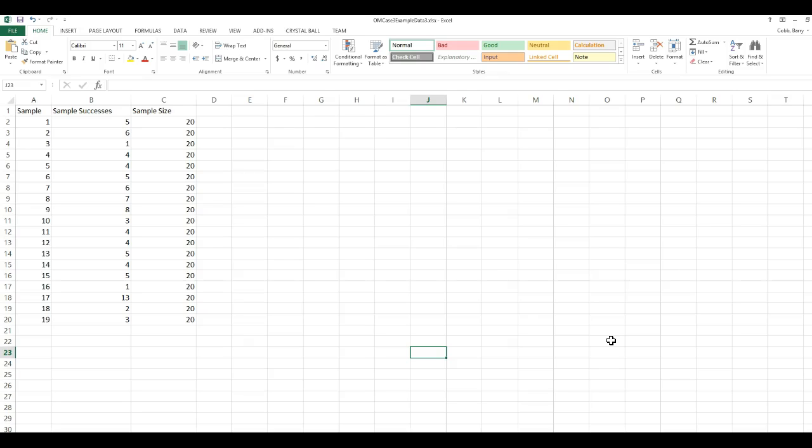In this example, what we have is 19 samples of 20 M&Ms taken from an M&M production process. The attribute that we're interested in is whether or not the M&Ms are blue. This is a binomial experiment. Binomial meaning we can categorize the results into two categories. In this example, the categories are blue or other colors.